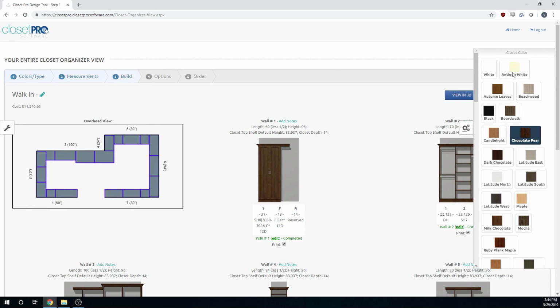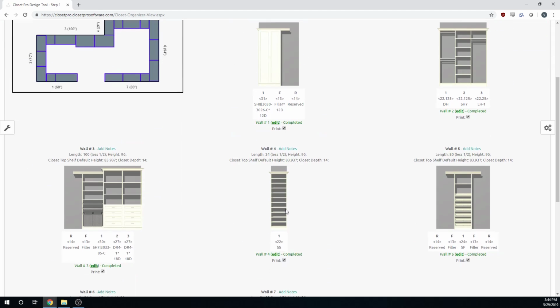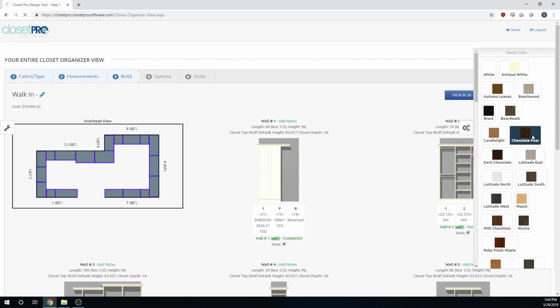The first option is the closet color. So let's just change this to antique white. And it'll change all your walls to antique white. Gonna change this back to a dark color, just to make it a little easier to see.